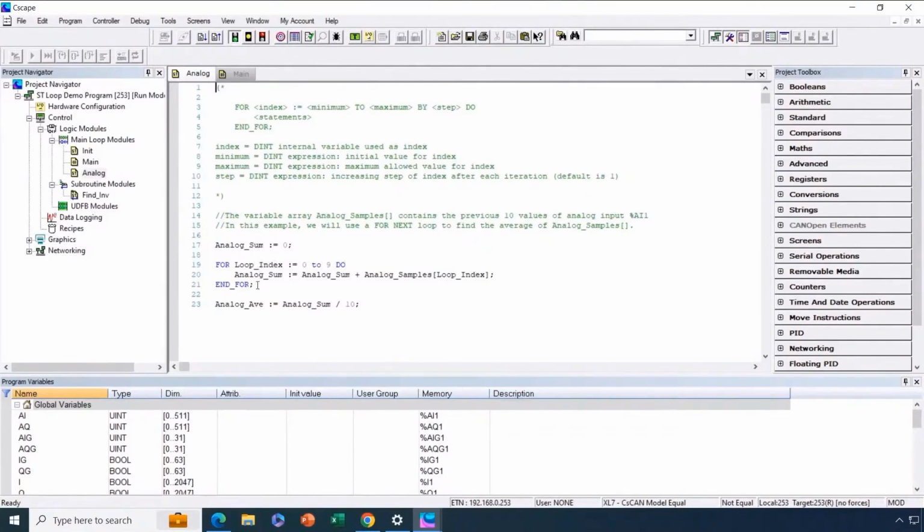So this is a simple for next loop. First of all, we set the analog sum and make sure it starts at 0. And then we also start our loop index from 0 to 9. The loop index is going to be the index every time through the loop for the array that we're looking at. We set that from 0 to 9 because those are the indexes of the arrays we're working with. We have 10 elements in the array. If we were doing an array of 100, it would be 0 to 99.